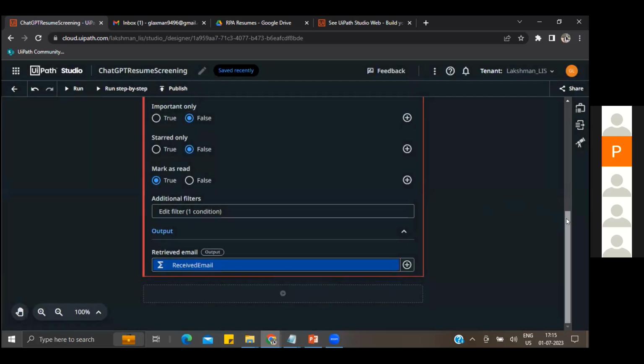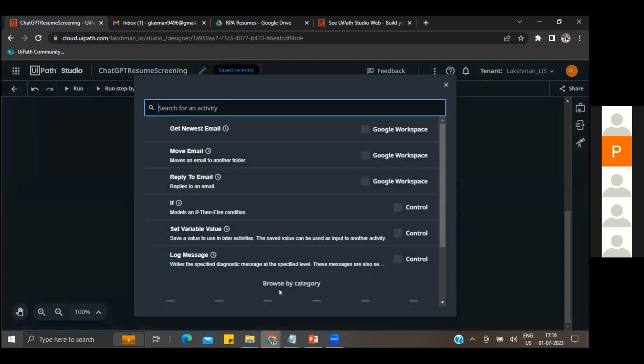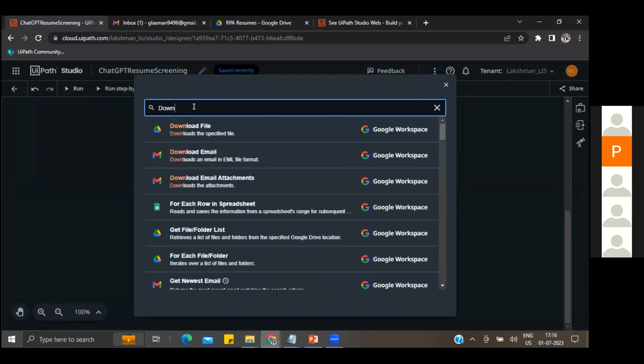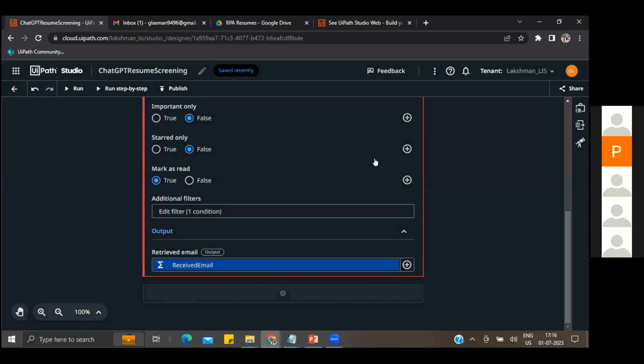Now we received the emails. Now we want to download the attachment from the email. That will be the second step. So I'm clicking on add activity. See, download email attachments. We have an activity, so I'm using this activity. First we read the email. Now we want to download that attachment from the email.